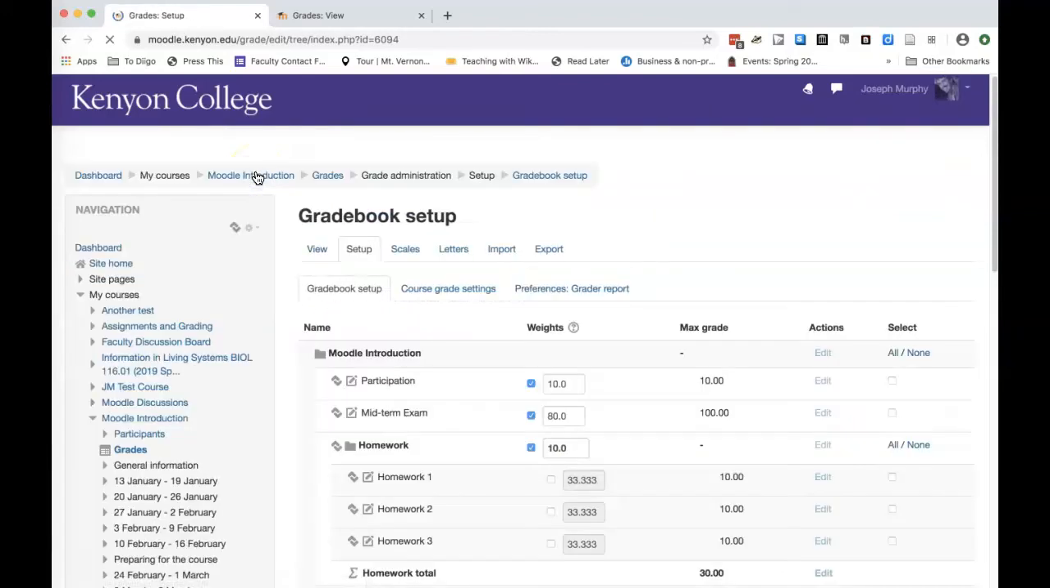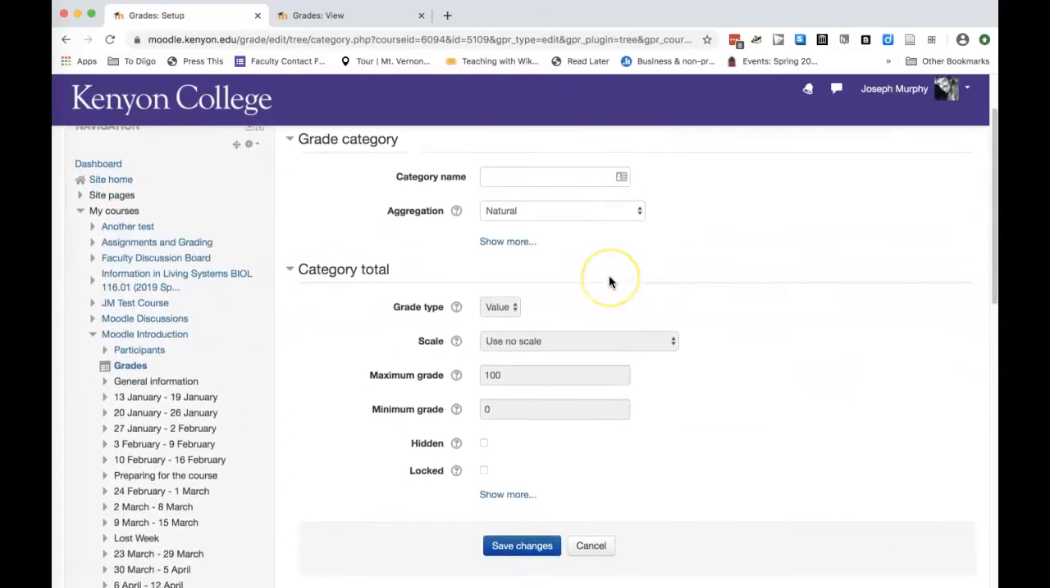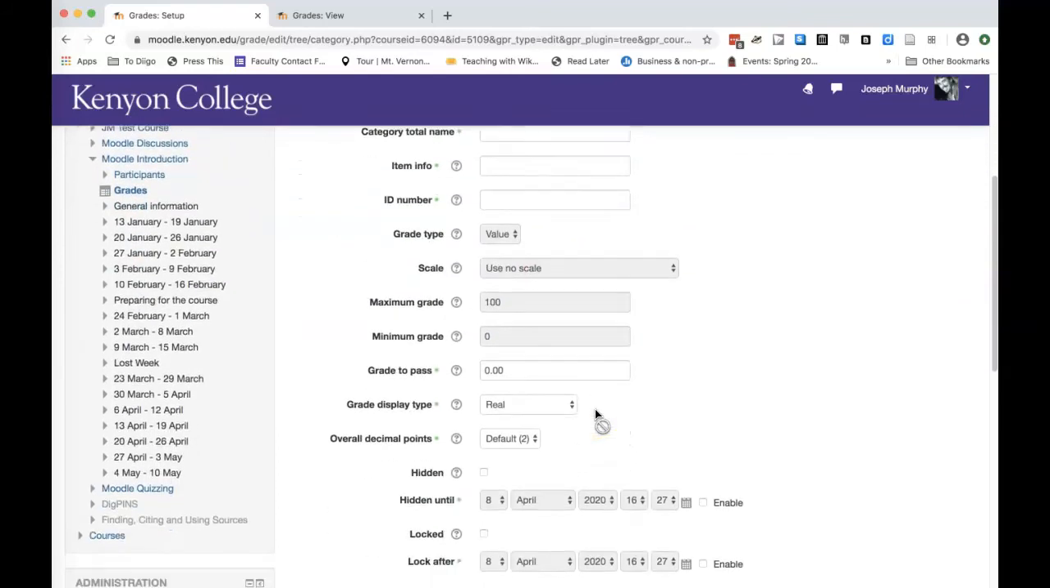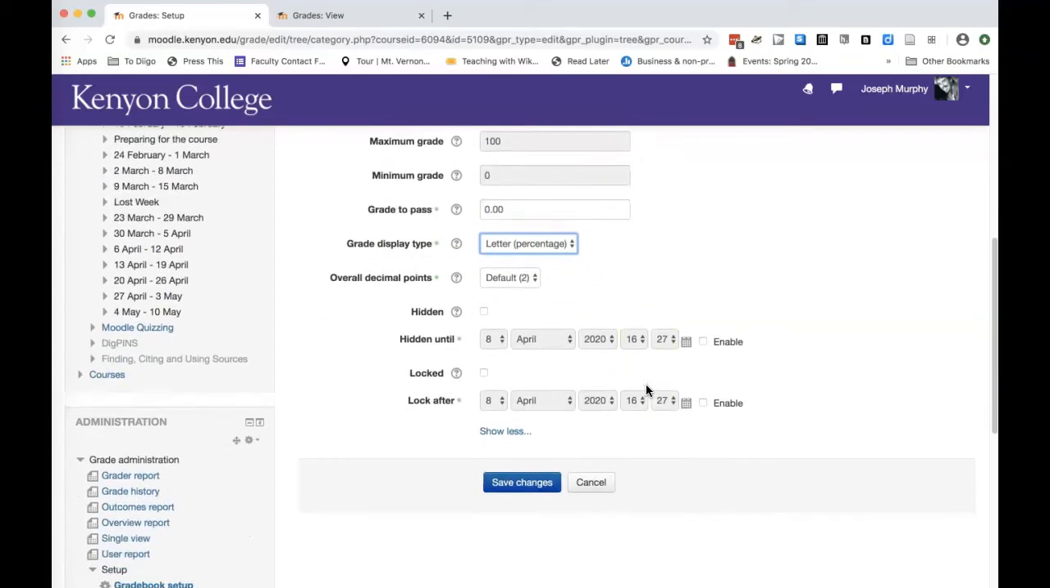There are two ways. We go back to setup. For any item or category, you can change how it's displayed. Let's go ahead and change the course grade. And that's just done by opening up this Show More option. And there's a grade display type. And it's set to real, which means the number of points, but you can see I can show it as a percentage. I can show it as the letter grade. I can also show both. That's what these parentheses are telling me.